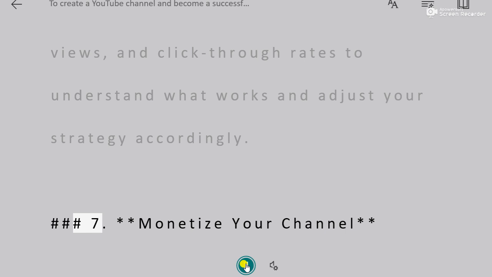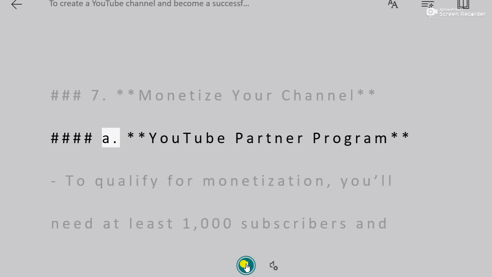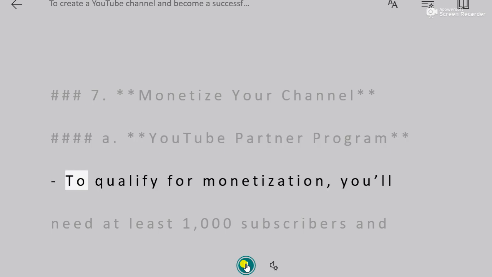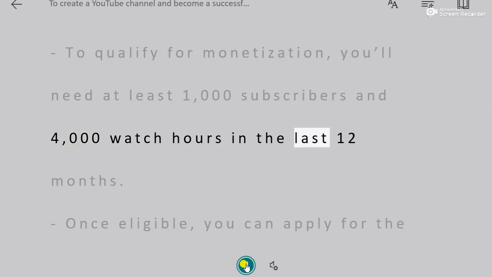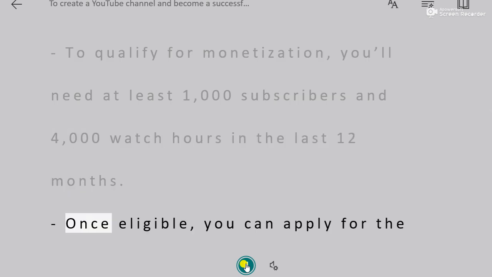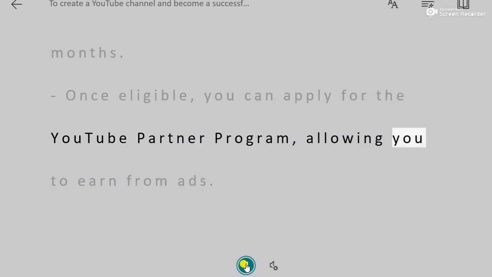7. Monetize your channel. A. YouTube Partner Program. To qualify for monetization, you'll need at least 1,000 subscribers and 4,000 watch hours in the last 12 months. Once eligible, you can apply for the YouTube Partner Program, allowing you to earn from ads.